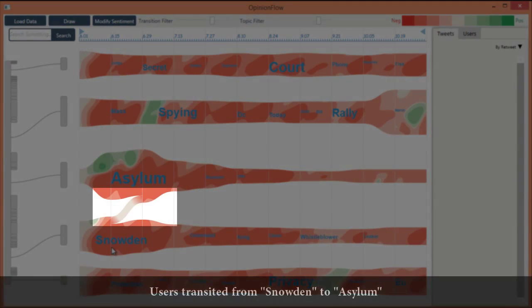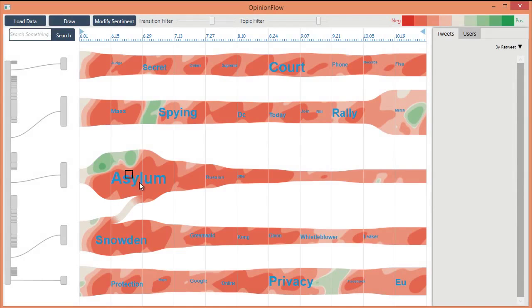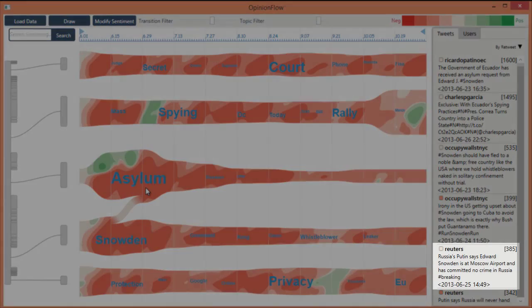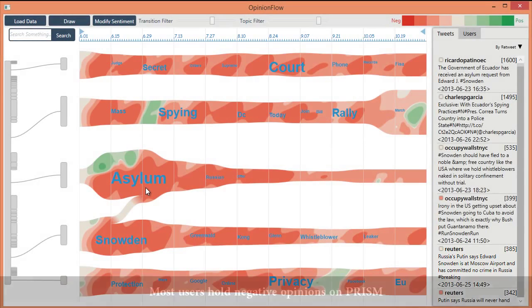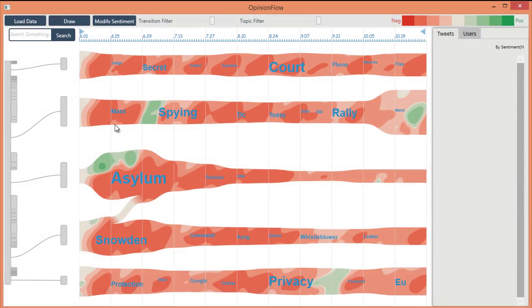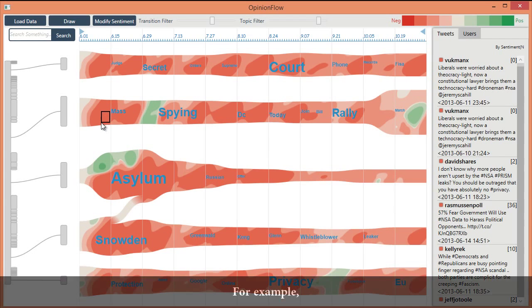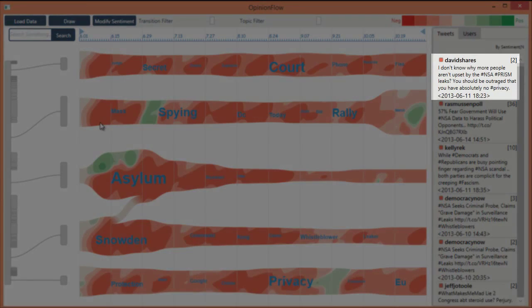Many users switched their focus from the Snowden topic to the asylum topic because Snowden left Hong Kong for Moscow and sought asylum there. The opinion flow view also shows that most users held negative opinions of PRISM. An analyst can select any region in the view to see the tweets in the tweet list view on the right.